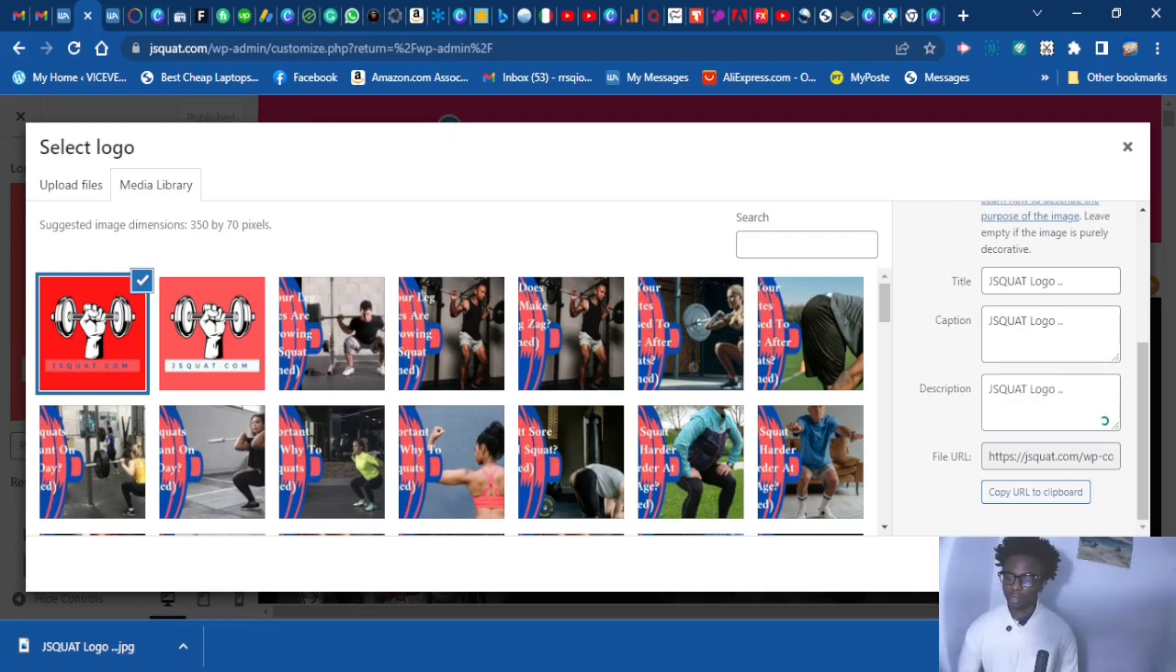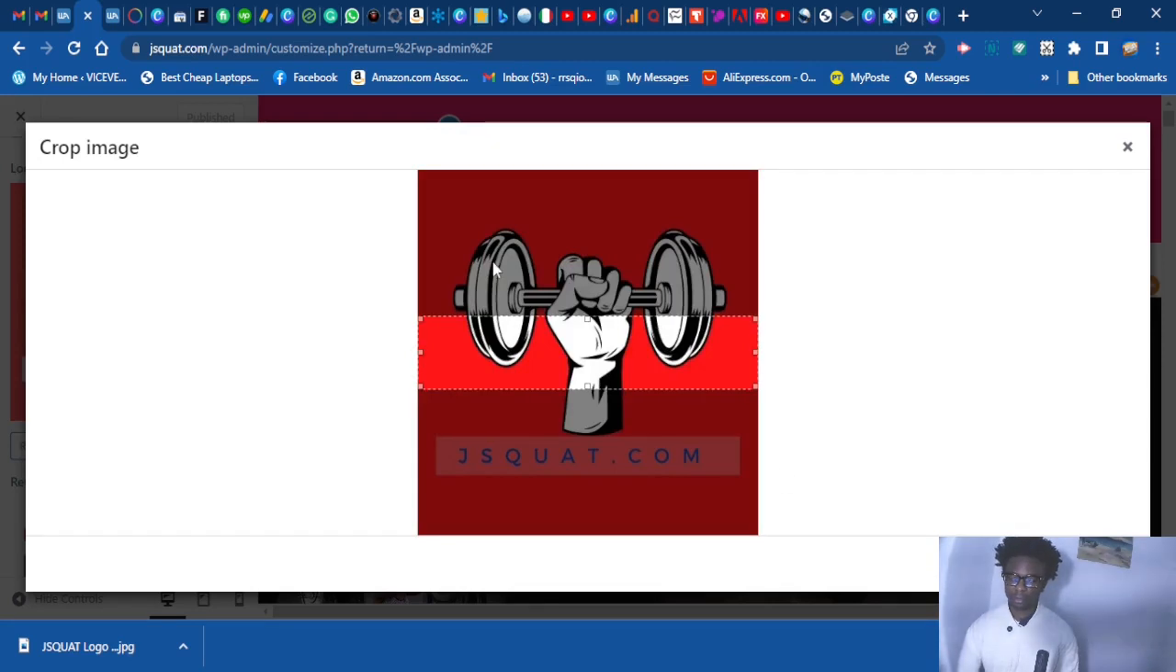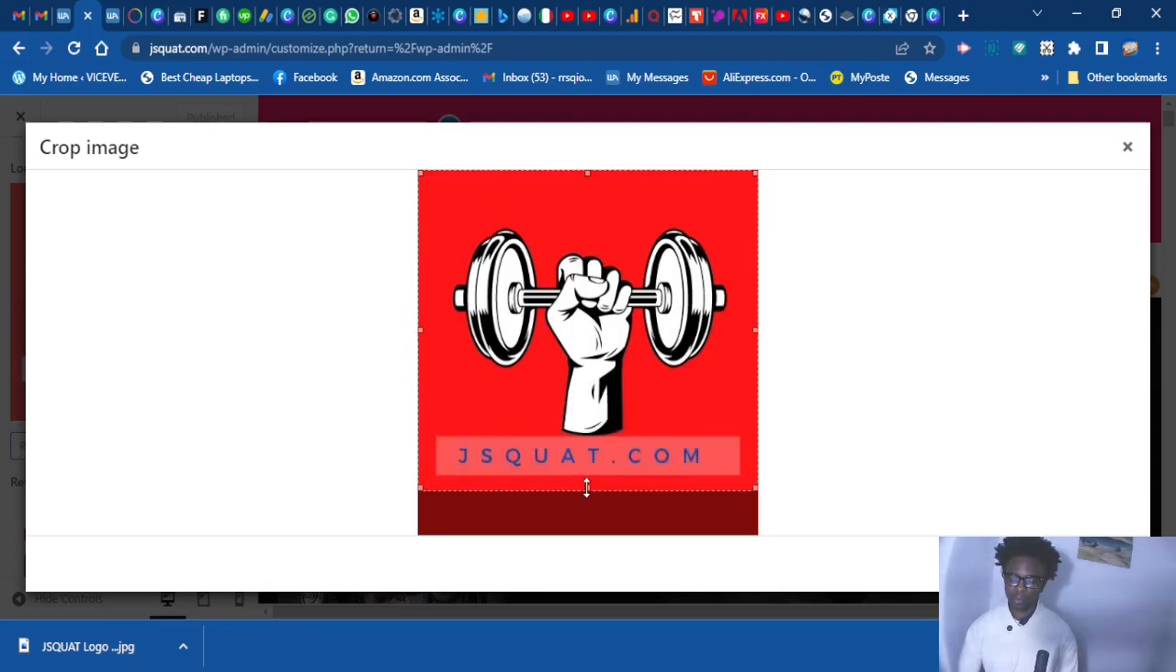Let's go to Select. If you want to crop the logo a little bit, just draw it down. If you like, you may leave it like this or like this. For me, I can leave it like this because I can still adjust it. So, crop image.